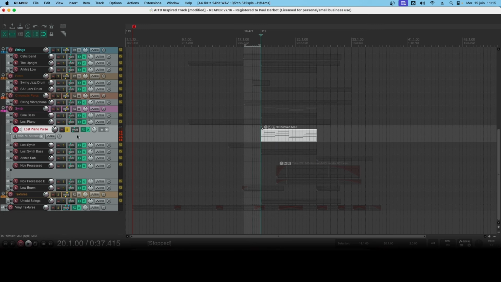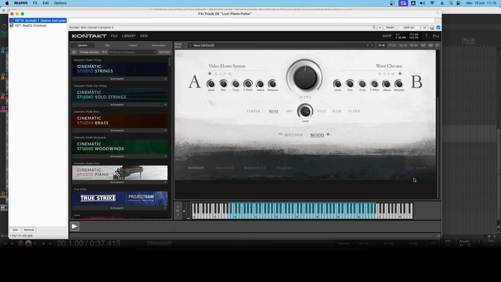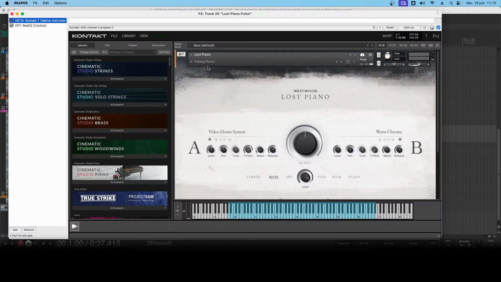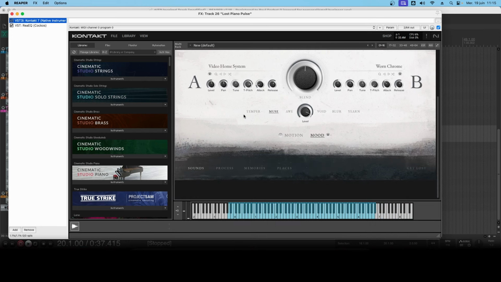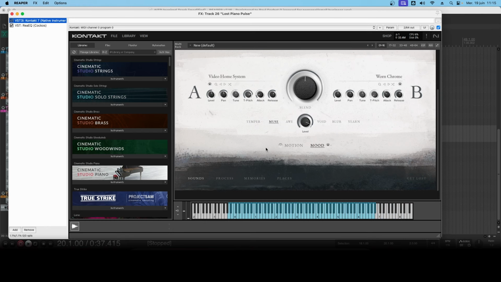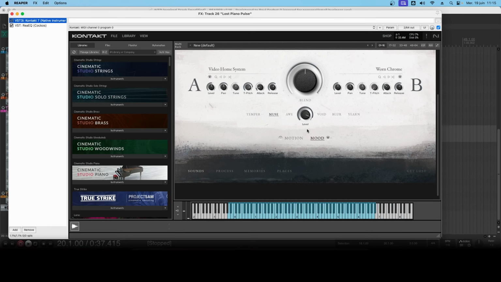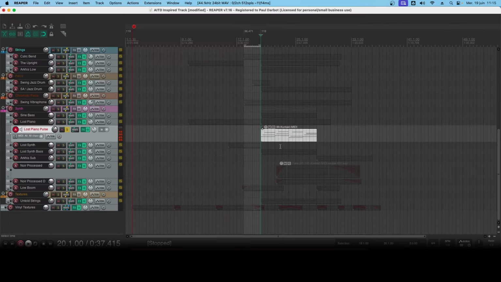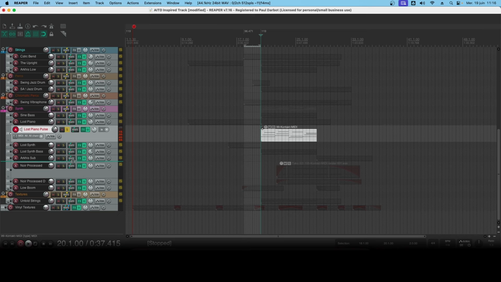And the final instrument in my chord progression is Lost Piano Pulse. I think it is a preset called Pulsing Piano here. So I've done nothing much here. It's like a piano but with an ongoing pulse each time you trigger a note. So here is how it sounds. And I did a little bit of EQ here to get rid of the lowest frequency. So my chord progression is all here.